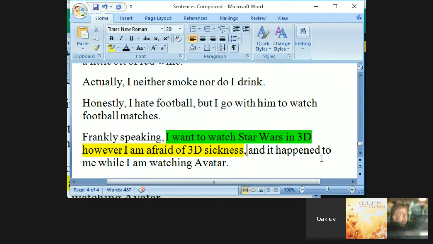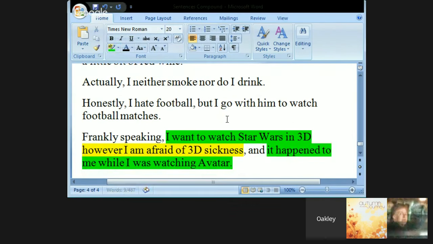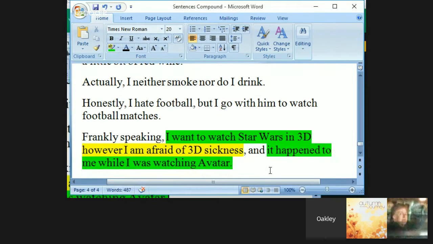And it happened to me while I am watching Avatar. It happened. I was watching Avatar. Yes, thank you. Needs to be past tense. That is correct. This is another independent clause. What we have here is basically an example of Thursday's lesson, 2 days from now.